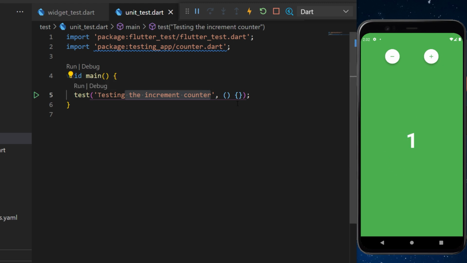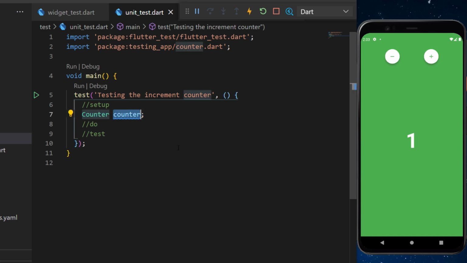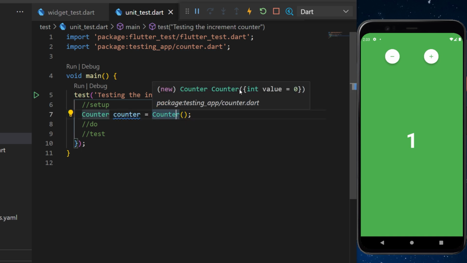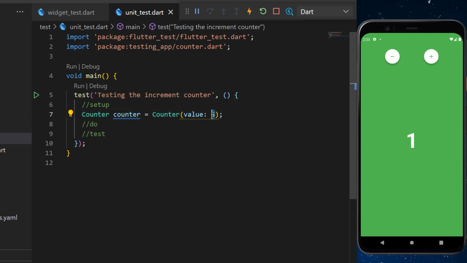You will see this is a super simple example. We want to do three things inside the test. We want to set up the data, we want to do something, and then we want to test if everything has worked fine. The first thing will be to set up a counter variable. So we will say counter is equal to Counter, and inside you can see that I can give a value. So I will say the counter is equal to 5 when we start.